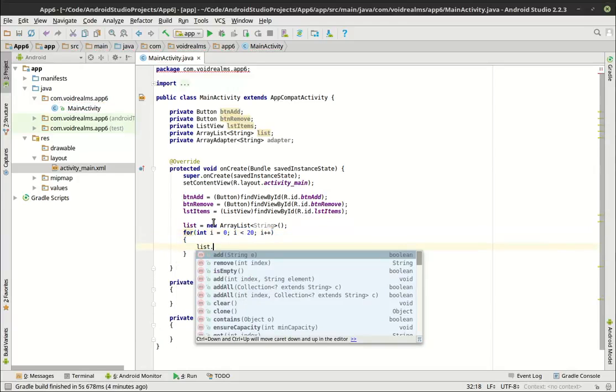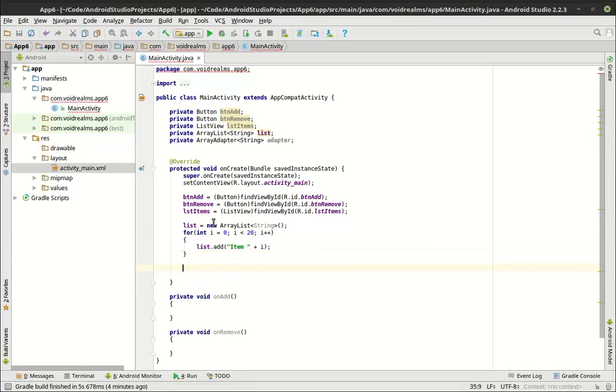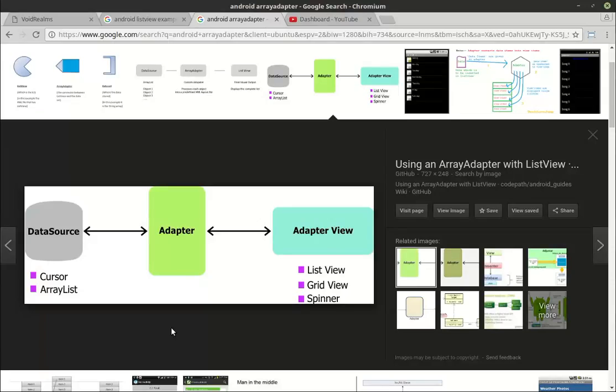Now, if you're wondering why I'm using an array list instead of an array, it's just easier to work with. All right, so now we are populating our data source. Let's pop this back open so we can talk about this. That's our data source right here, our array list. Now we're going to set the data source for this adapter and then set the adapter for the view.